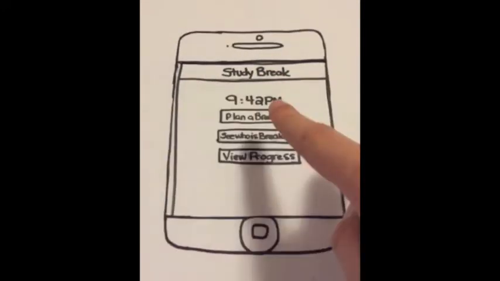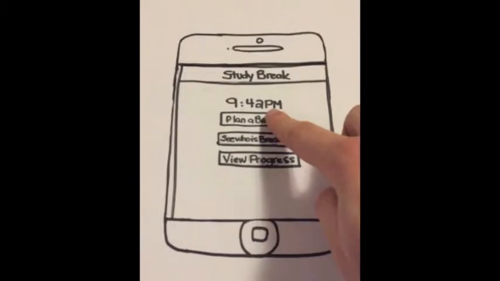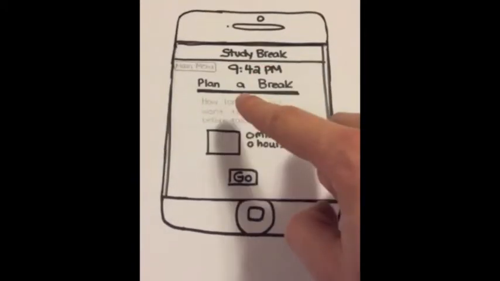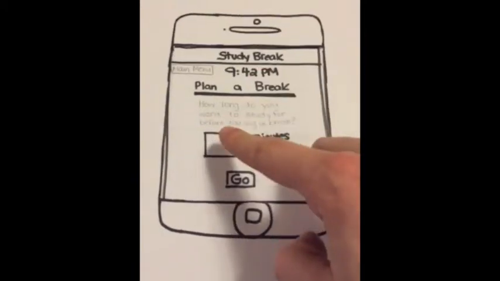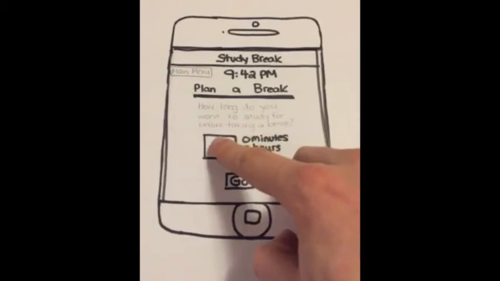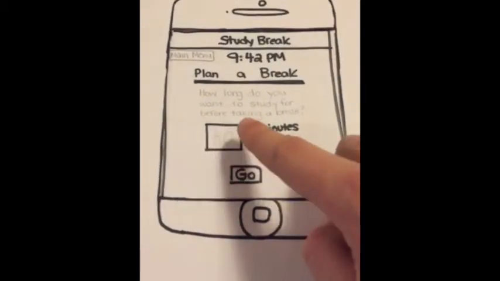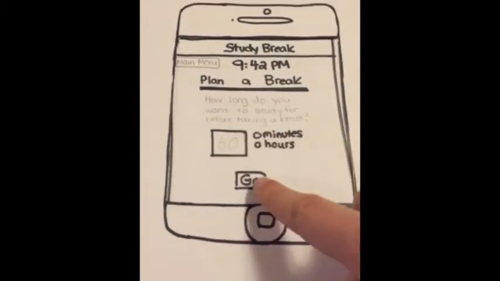Now we will plan a break. We'll click on the button Plan a Break. Then we'll click on the box to say how many minutes we want to study for before we can take a break. Then we'll click Go to start our study process.